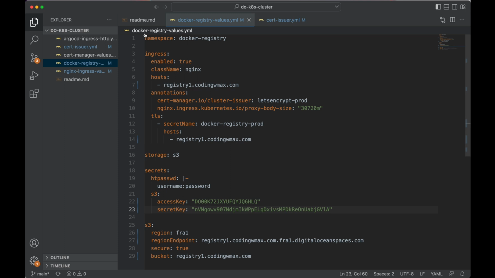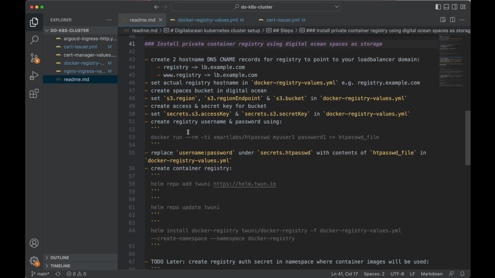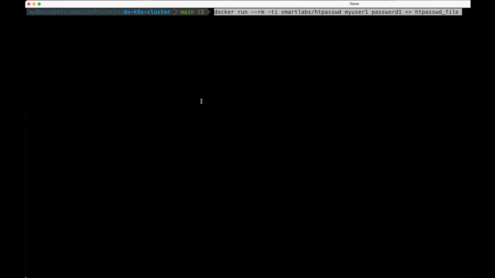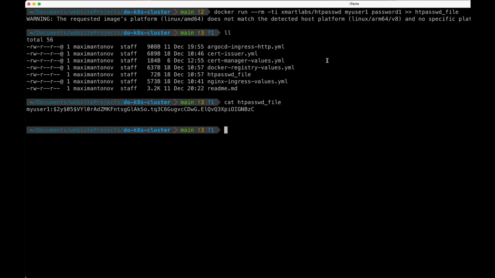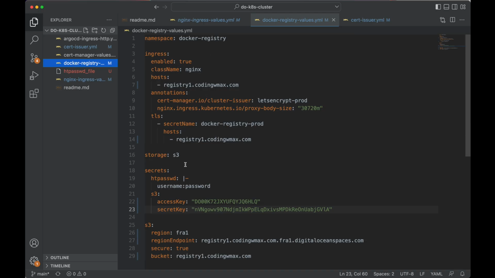Next, we need to generate a username and password used for authenticating to the registry. We'll use a Docker container to generate the htpasswd file. Before running the command, replace myuser and password with your desired username and password. After you run the command, an htpasswd file will be created. Print the contents of the file and copy them. Now open the registry YML file and replace username and password with the contents of the htpasswd file.